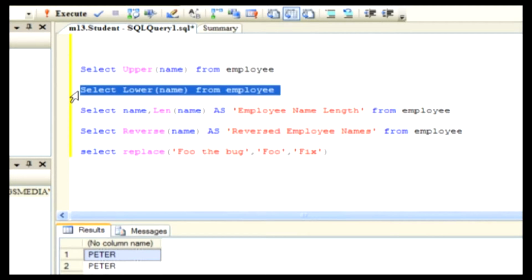Lower function is just opposite to upper function. It converts all the uppercase letters to lowercase. Let's see the syntax. Here, the given column name will be converted to lowercase. For example, if we want to see the names of the employees in lowercase, the query has to be given like this. Press F5 to execute the commands. The output pane will display all of the employee names in lowercase.